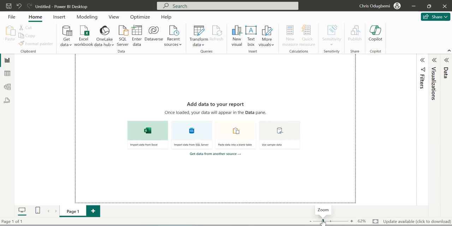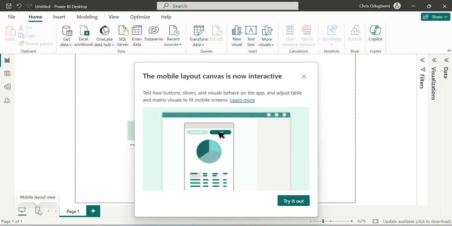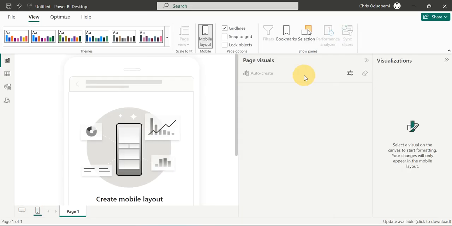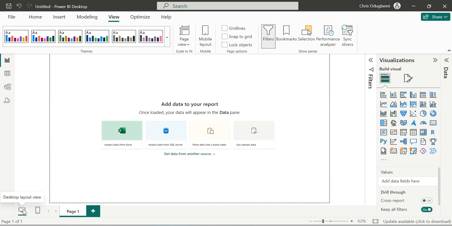On the bottom right, you can zoom in, zoom out. On the bottom left, okay, you have the desktop layout view. You also have the mobile layout view as well. Okay, we're not getting into that at the moment. Let me go back to the desktop layout view. Now, this is important just when you want to view how your report will be seen on mobile devices.